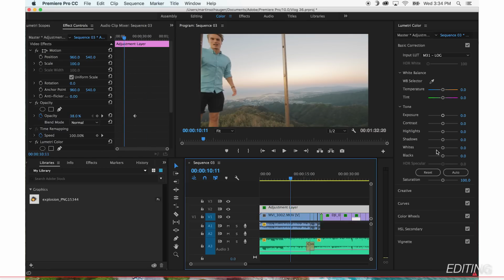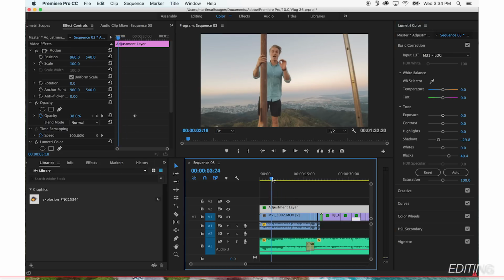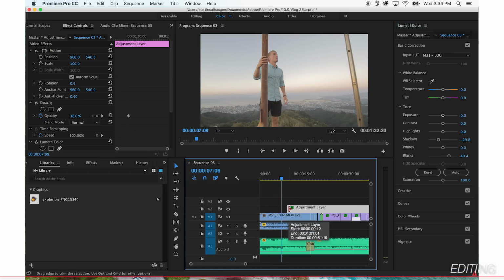So what I also do is I add a little bit more black and drag the shadows a little bit down. Now this is basically my color grading, okay? But you see, without it, it's really flat, and with it, it's better. It's more color to it.